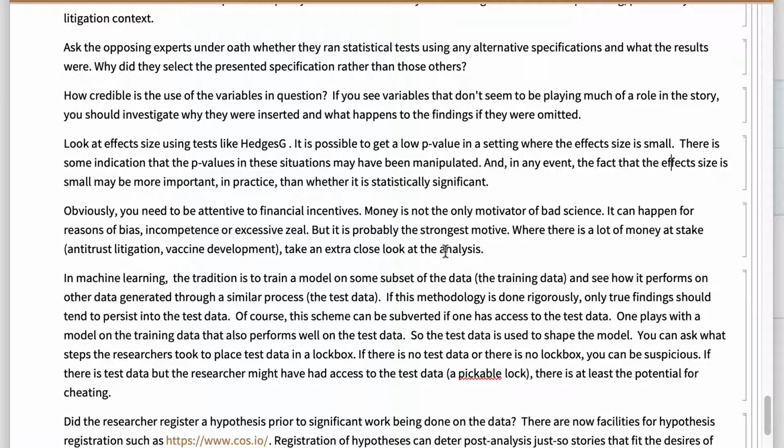That can be disastrous. But where there's a lot of money at stake, like antitrust litigation, you ought to be particularly attentive to the results and see what choices the expert made in their presentation of data. What else can you do?